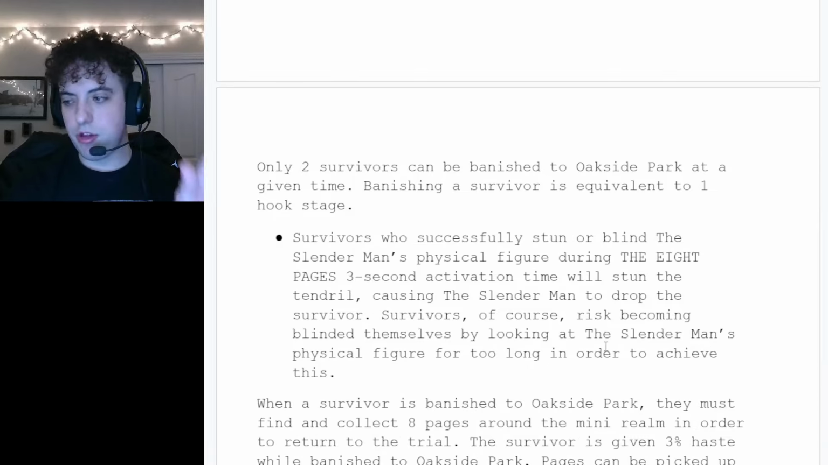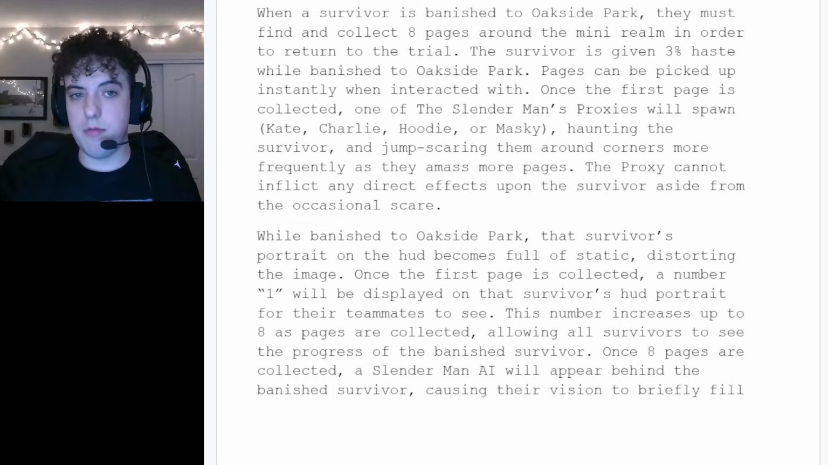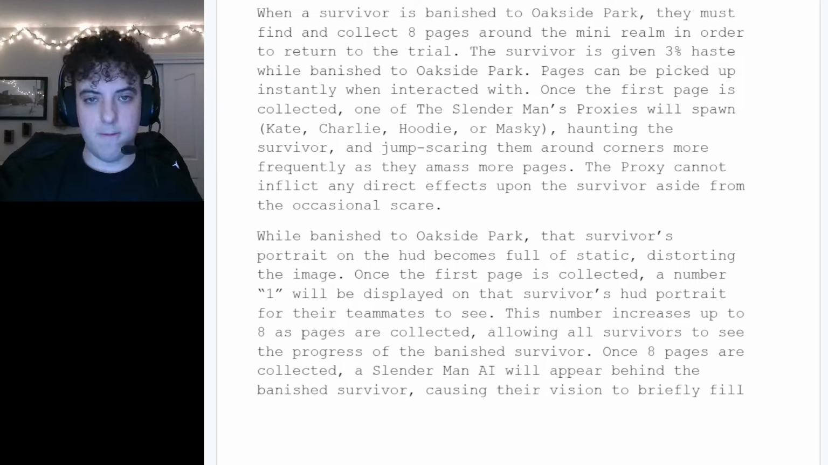When a survivor is banished to Oakside Park, they must find and collect 8 pages around the mini-realm in order to return to the trial. The survivor is given 3% haste while banished to Oakside Park. Pages can be picked up instantly when interacted with.